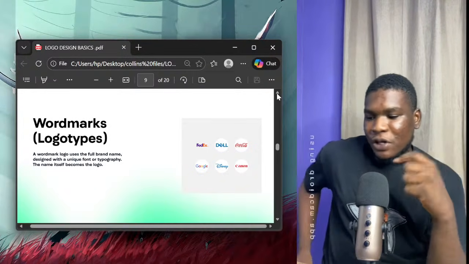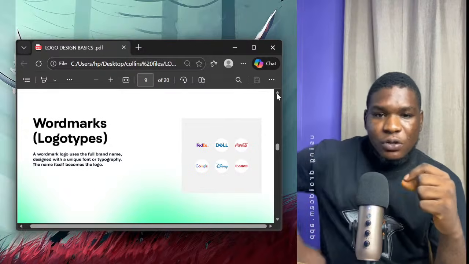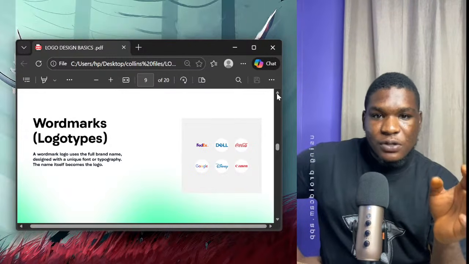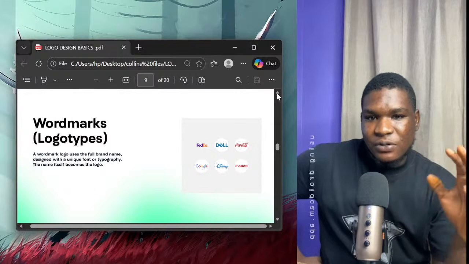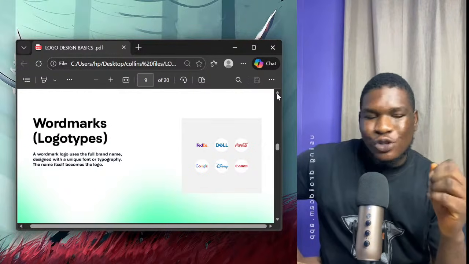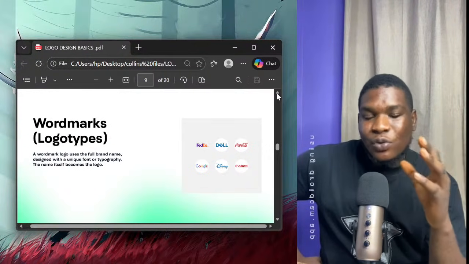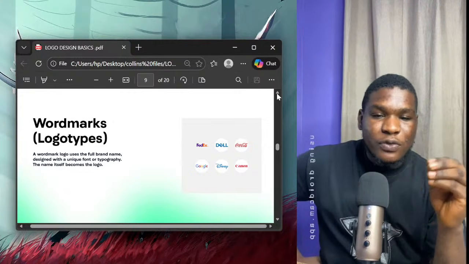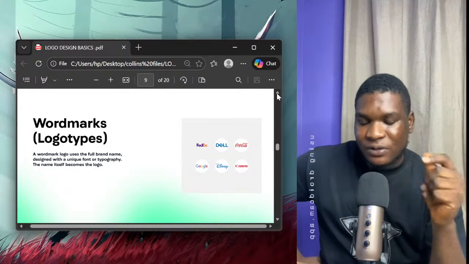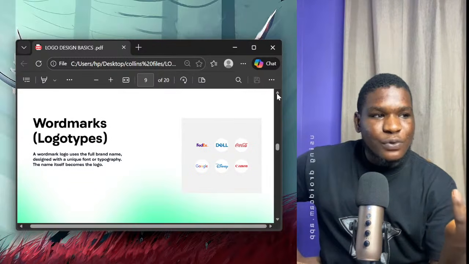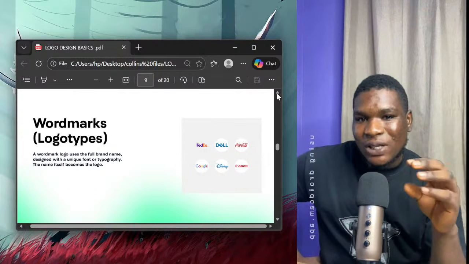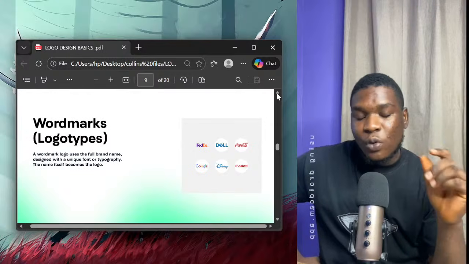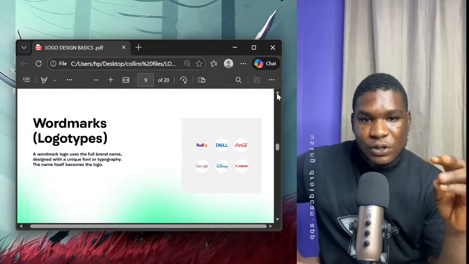So someone just asked, is the monogram logo the easiest logo? For me, I won't say any logo is the easiest logo, because you have to be creative in anything you're doing. You don't have to be looking for the easiest. You have to be looking for the one that works for the brand, not the one that's easiest. You can have a simple logo, and the brand actually needs a wordmark logo.